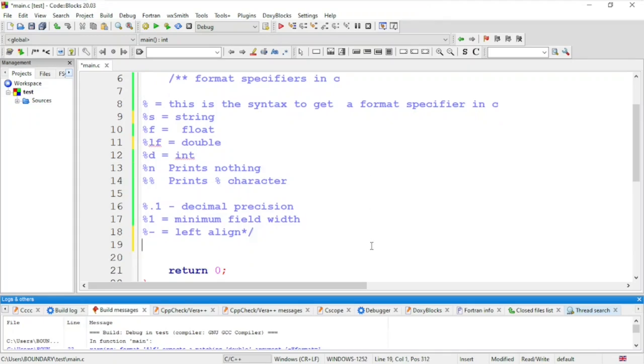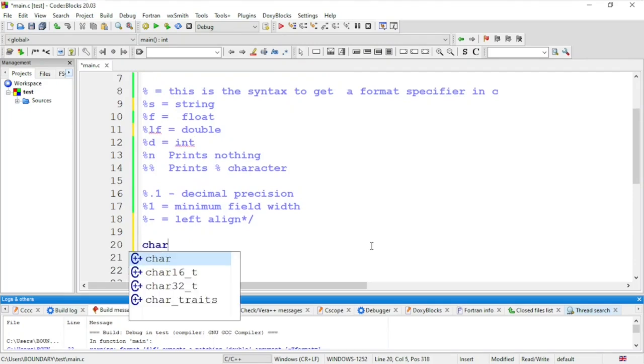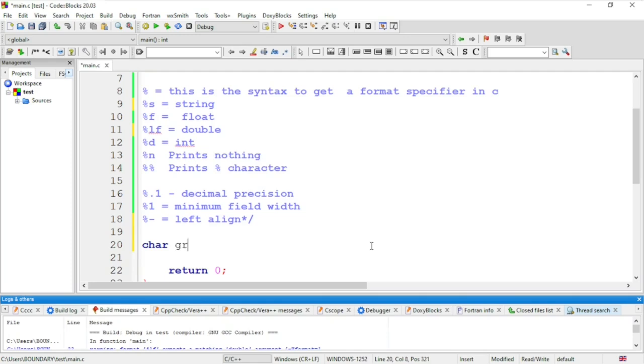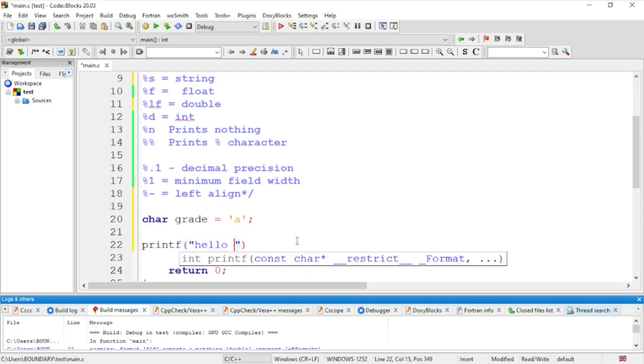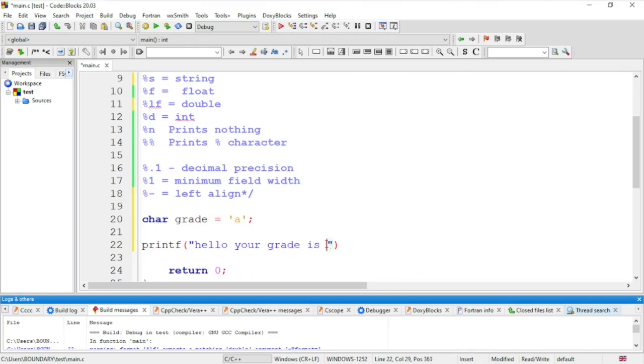This works with variables. So we could come here and say a variable of a character data type, and this variable would be stored as grade, and then we set it equal to A. To work with a format specifier, we could say printf, hello, your grade is, and now rather than writing A here, we will use a format specifier. We do that by using a percentage sign and then writing the name of the format specifier, in this case c. We put a comma and write the variable name, so grade. Doing this is the general way to use a format specifier.